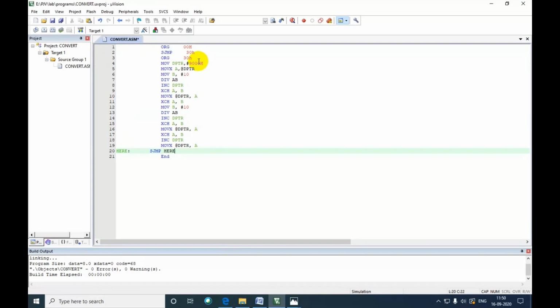Now how do I do it? I am taking that number. B is loaded with 10. Please note there is no H there. It is decimal number 10. Okay. So B is loaded with decimal number 10. I am dividing the given number FF by 10. So if I divide 255 by 10, 25 is the quotient. Okay. 5 is the remainder. 5 is less than 10.